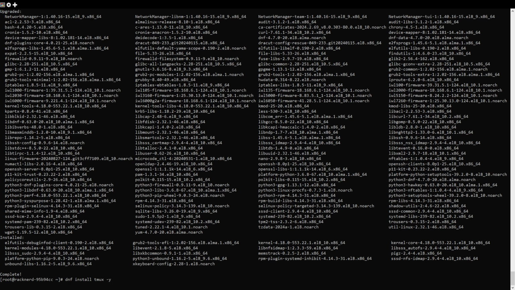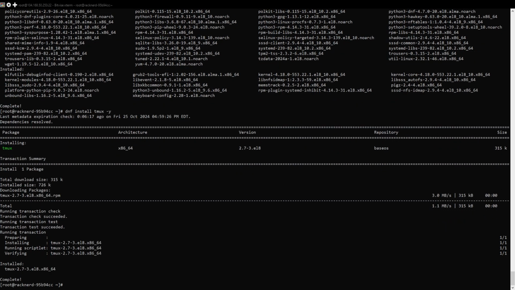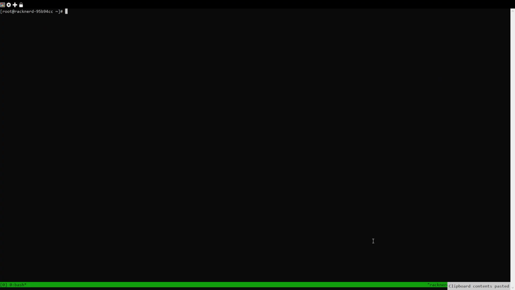The system will prompt us to confirm the installation. Just press Y to continue. In just a few moments, Tmux will be installed on our system. To start using Tmux, simply run this command. Now you're inside of a Tmux session. From here, you can split your terminal into multiple panes.